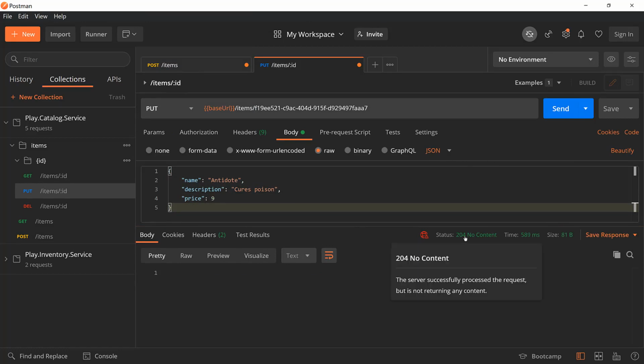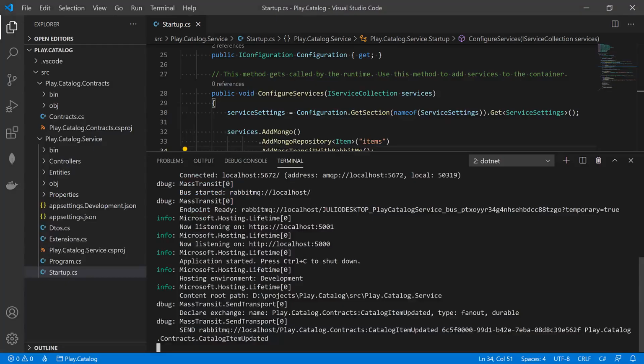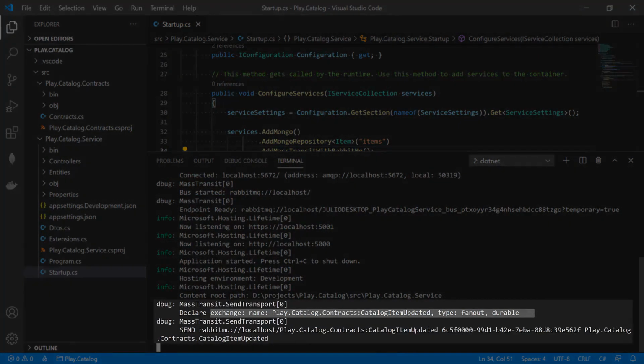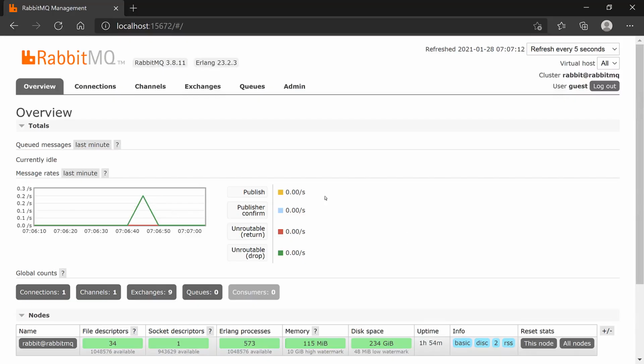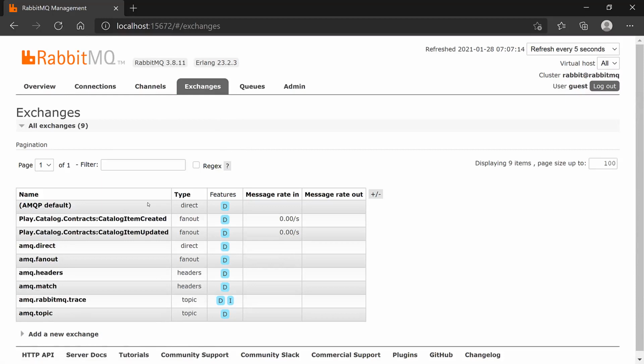So we got 204, so it was a success. And now let's go back to VS Code. And yeah, just like before, the exchange was declared and the message was sent to the exchange, as you can see. But this time we should have a new exchange. So let's go back to RabbitMQ briefly. And here, let's go now to exchanges. And as you can see, there's a new exchange here, catalog item updated. So things are working properly.